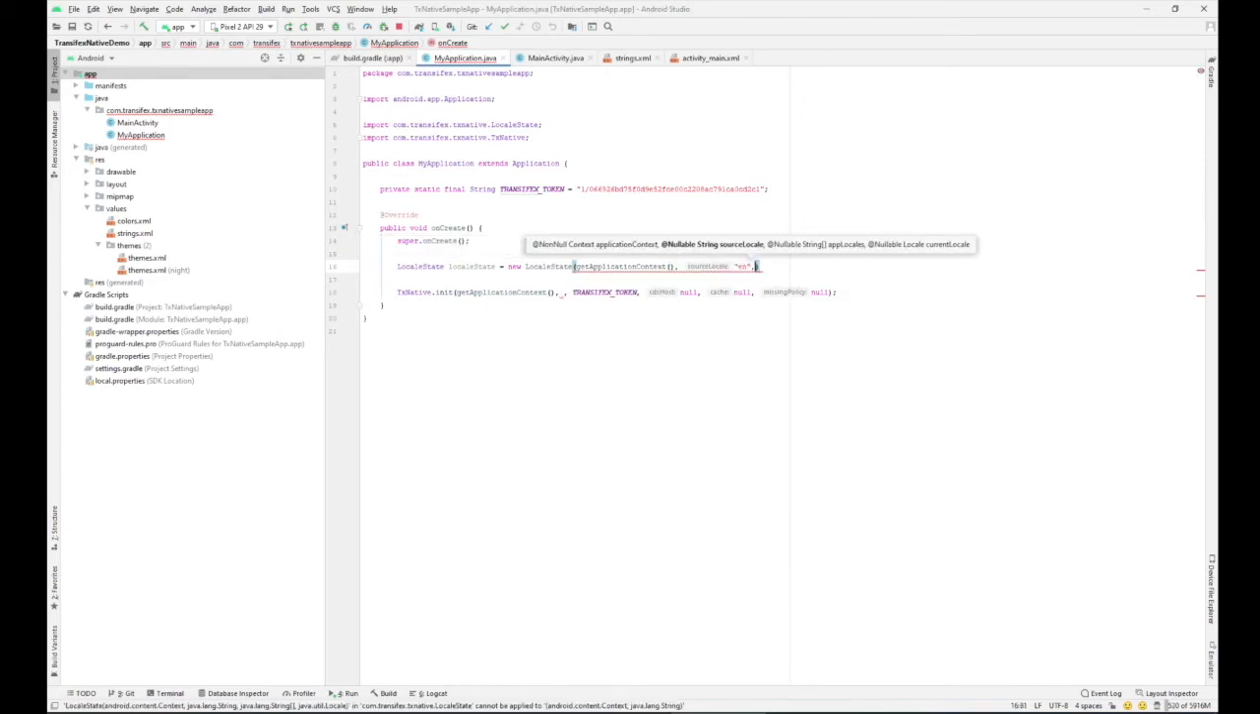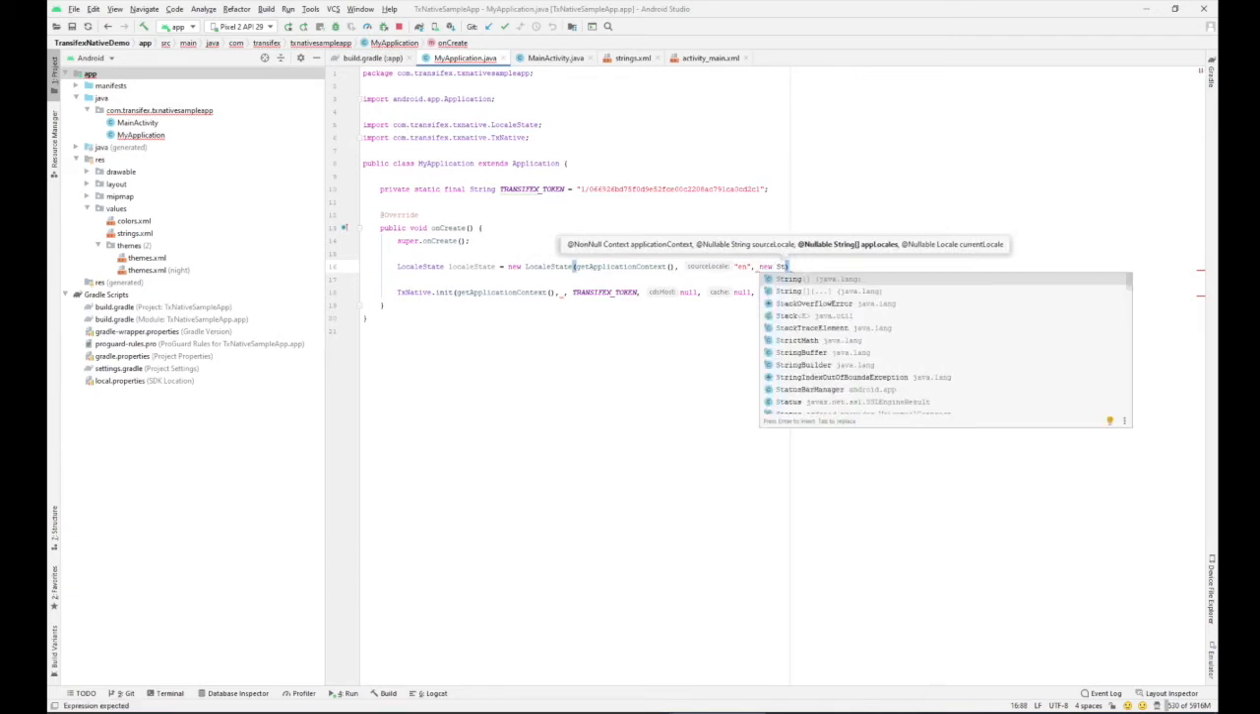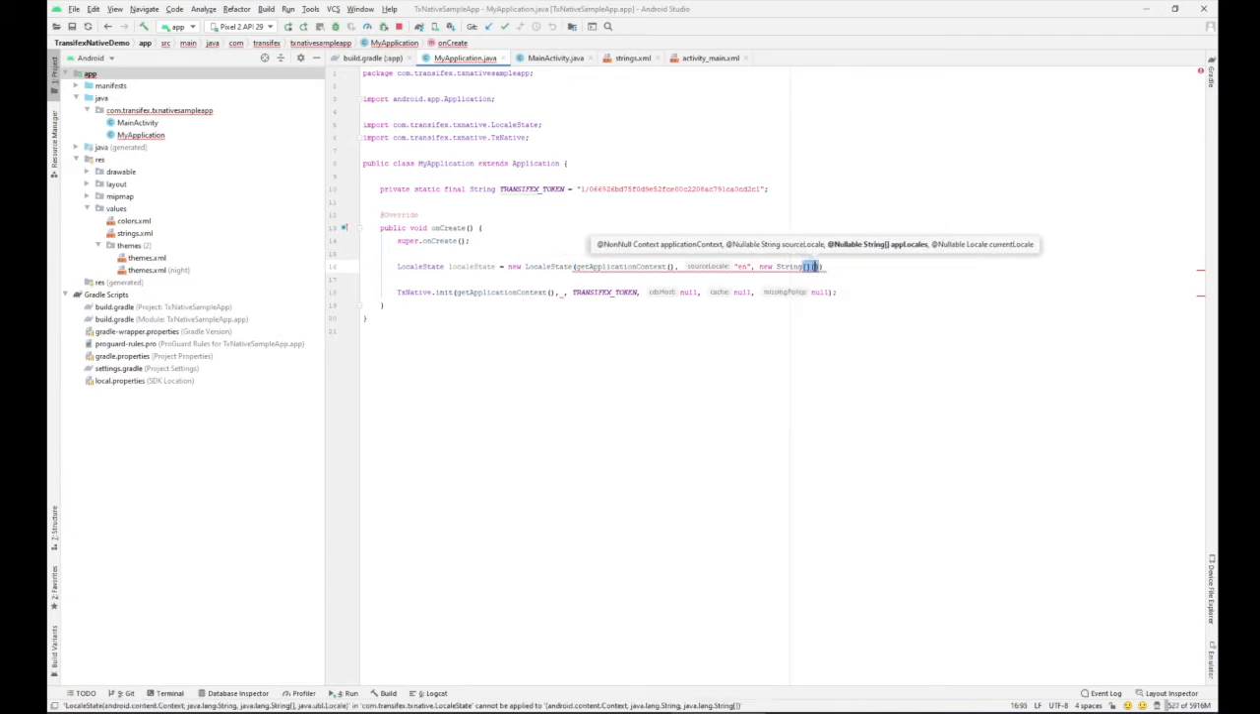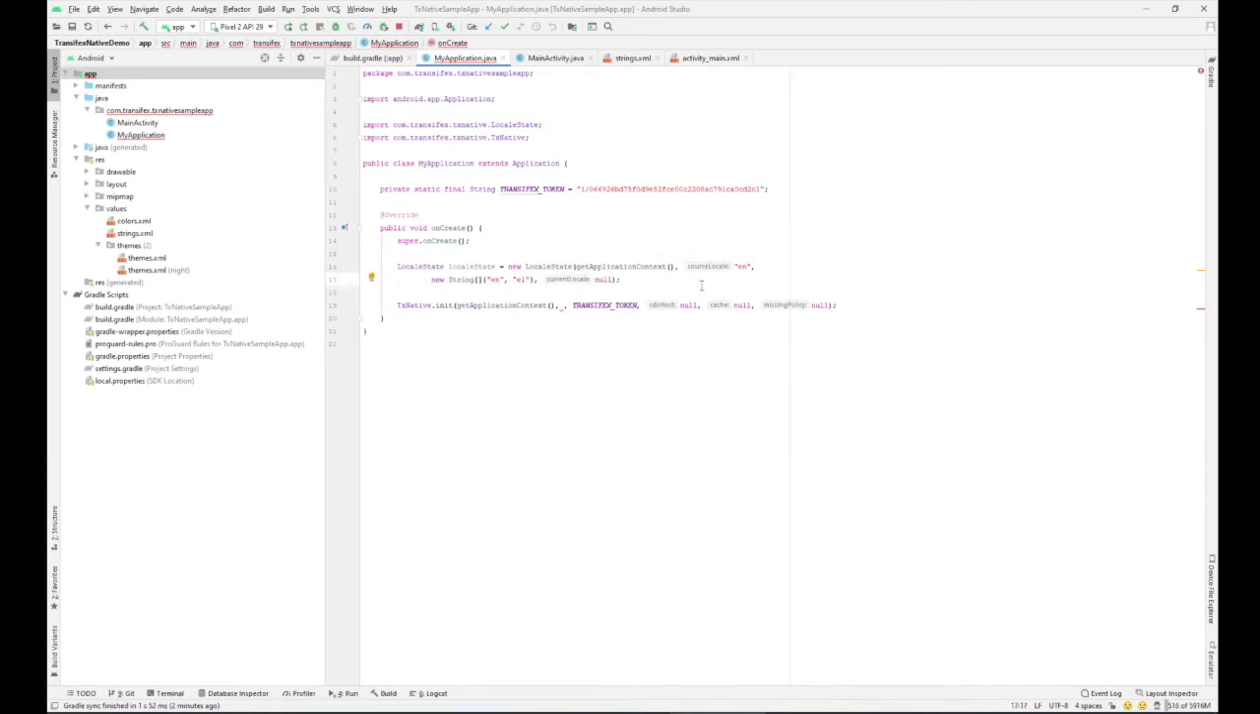English, we need to specify an array here, so it will be English, and I will just add Greek at this point. And we also have to specify the current locale, which is null, which means that the SDK will handle this automatically, and then we'll use this here. So now the SDK is configured properly.